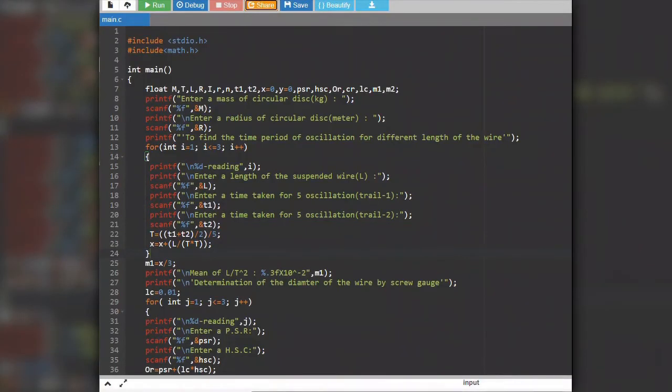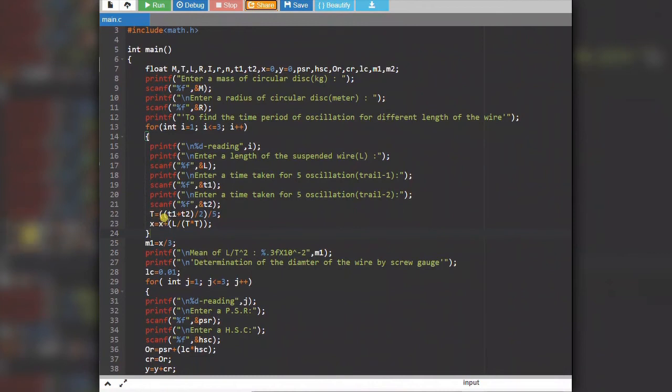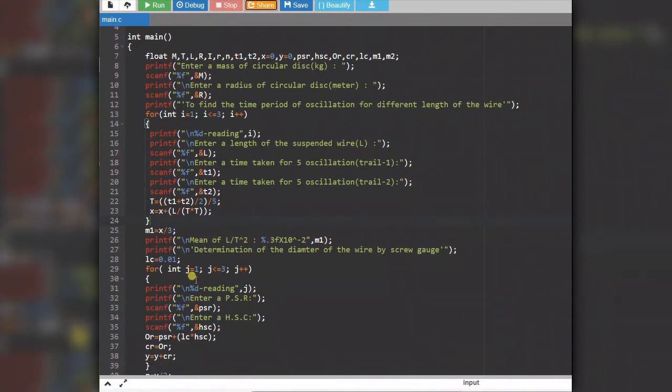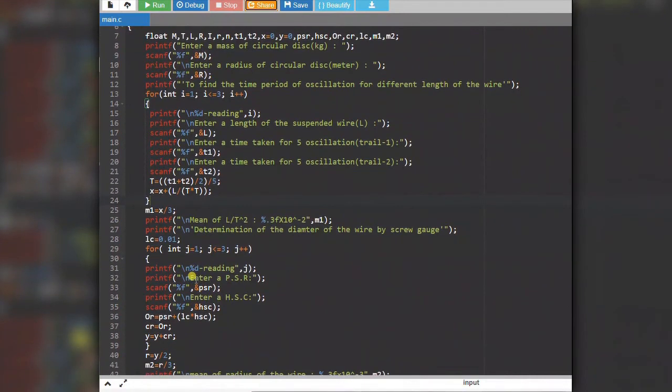Let me discuss the same methodology in coding. First of all, we need to get the mass of a cylindrical disc, then the radius of a cylindrical disc, then the length of the wire and the time taken for 5 oscillations twice. That's why we use a for loop for repeating the procedure 3 to 5 times. Here we calculate 3 times and take the mean of L by T square.